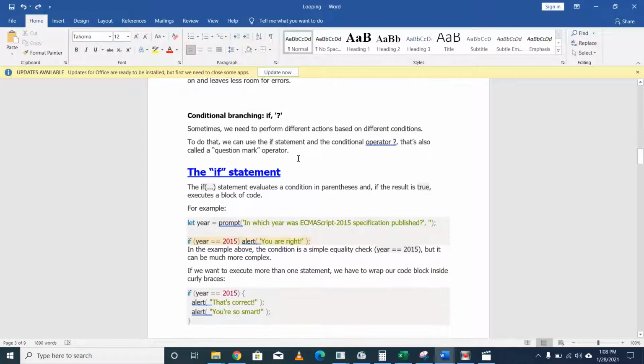So now let's talk about the if statement first. The if statement evaluates a condition in parentheses, and if the result is true, executes a block of code. So we can have the if statement like, for example here, we say if this statement is true, you enter these curly braces here, then you execute the statement inside this block of code.